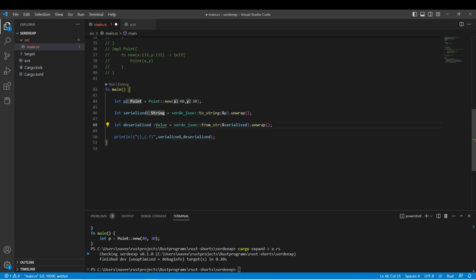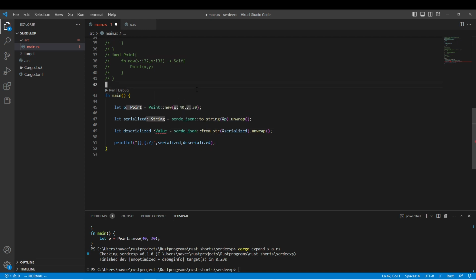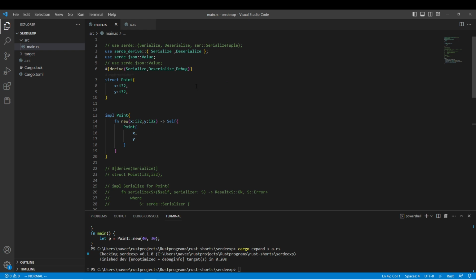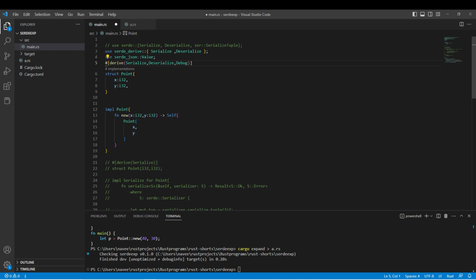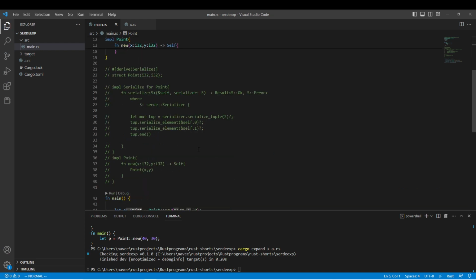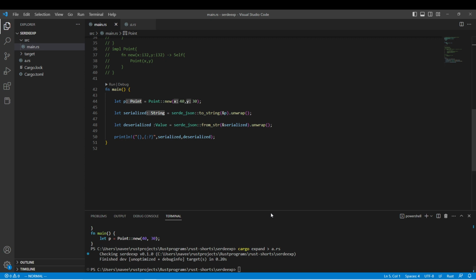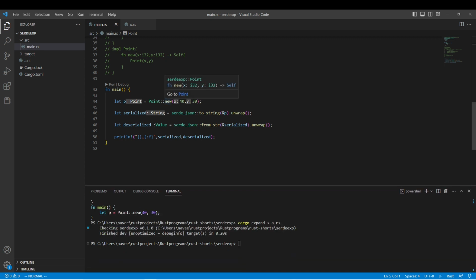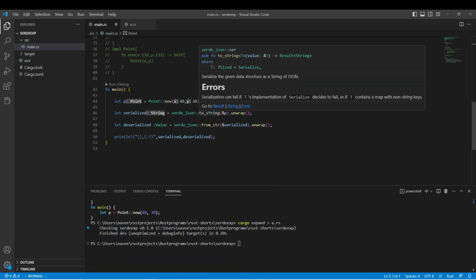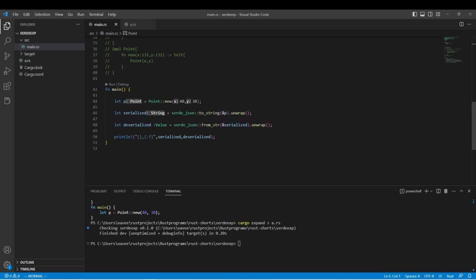Okay, first we will try with the value. Value is not defined. We'll quickly fix that. We need serde_json Value, so I'll delete this. Okay. Now if I run, the struct will be serialized to a string and again deserialized to a Value. Value is a JSON value type.